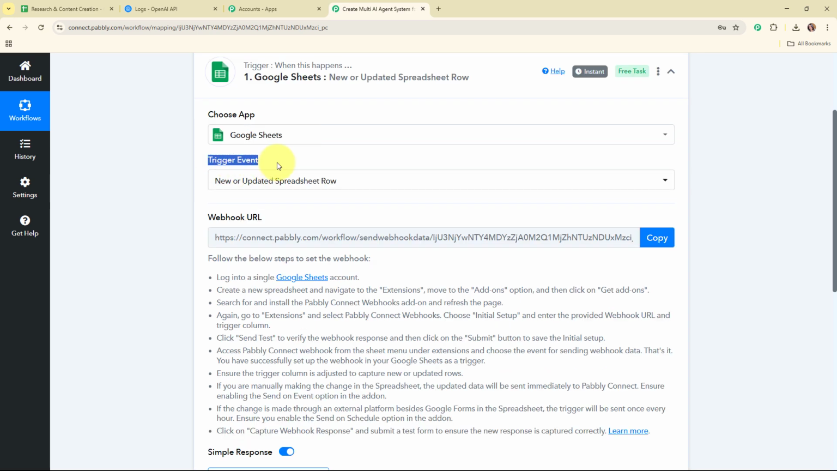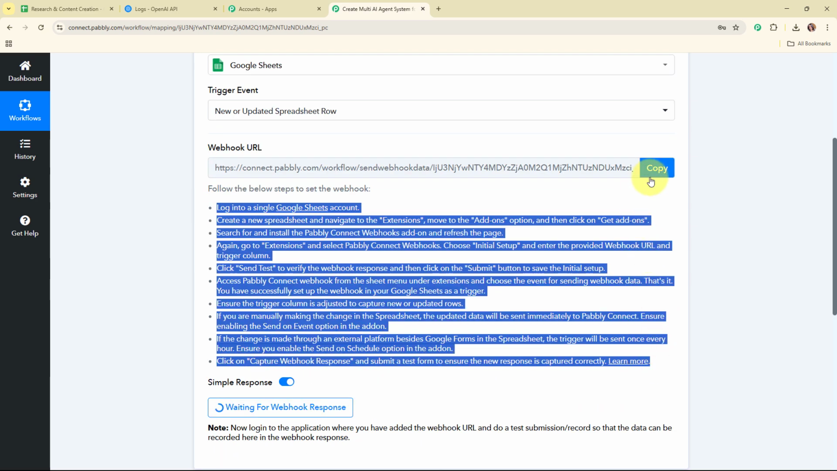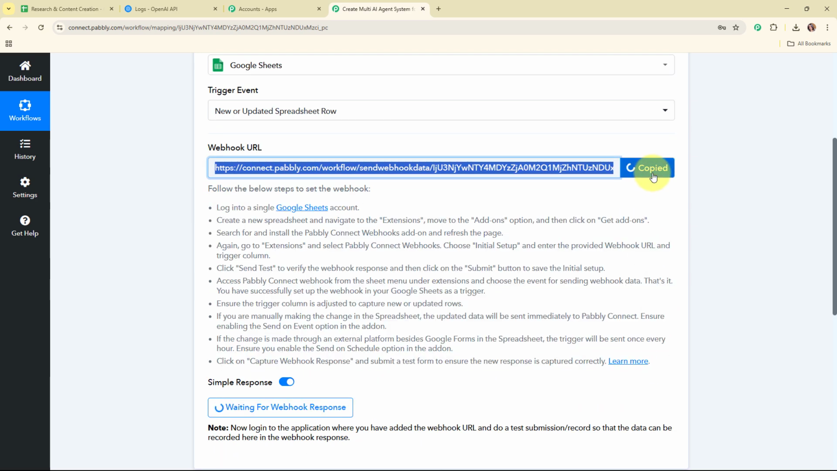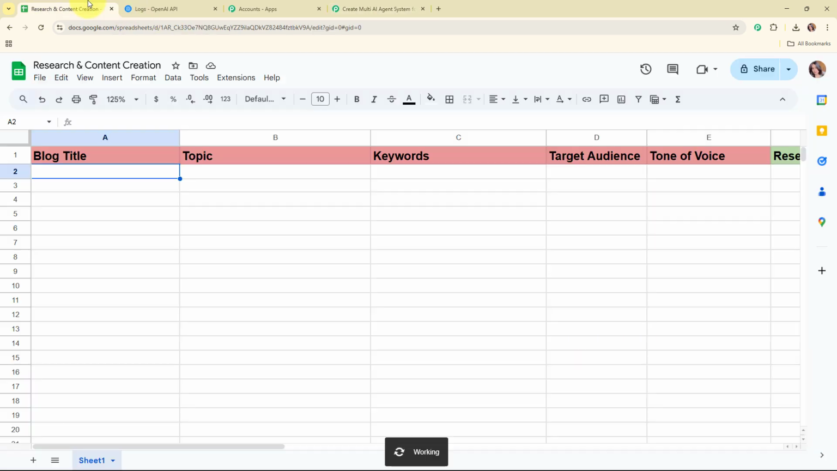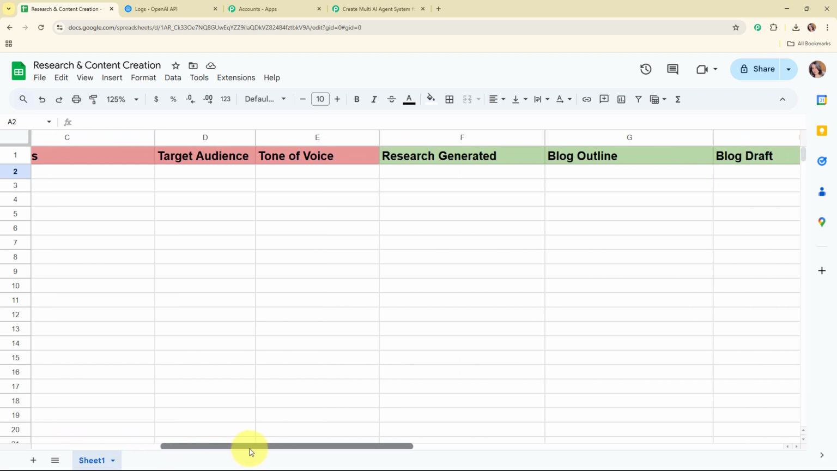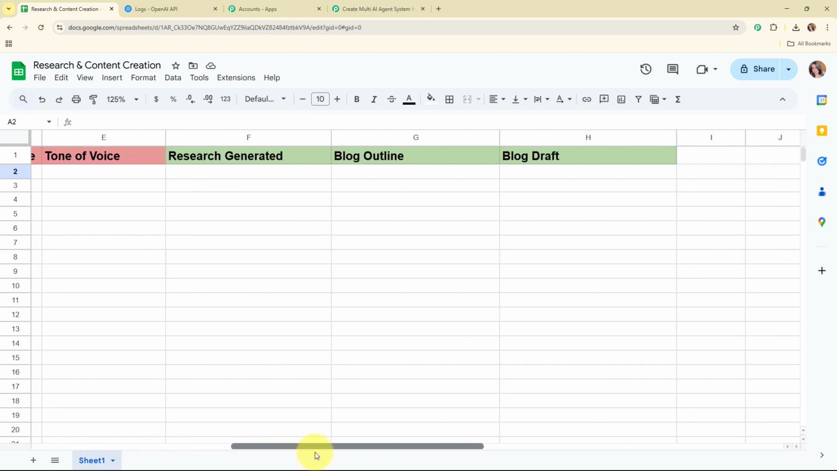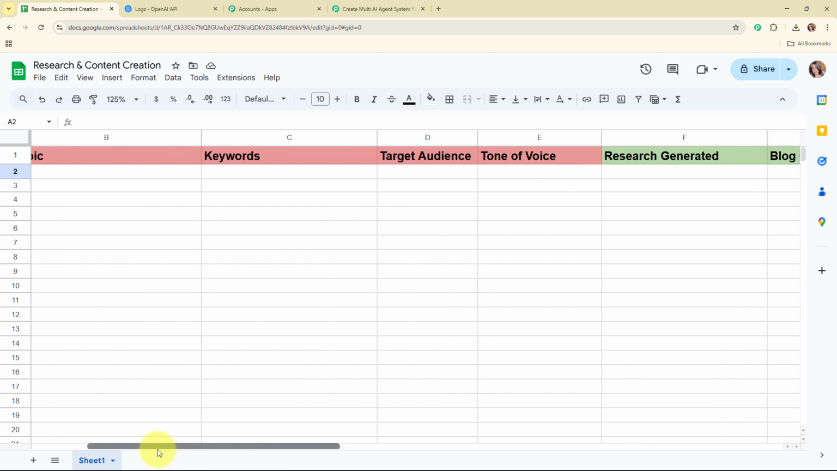Alright, so now after selecting my trigger event, you can see I have received a webhook URL. That means I'm going to use this webhook URL to connect my Google Sheets with Pabbly Connect. Now, following the instructions given below, firstly I'm going to copy this webhook URL. And I've already logged in to my Google Sheets account. So this is the Google Sheet that I've already created with the name research and content creation, and these are the fields that I've added over here, such as blog title, topic, keywords, target audience, tone of voice, research generated, blog outline and the blog draft.